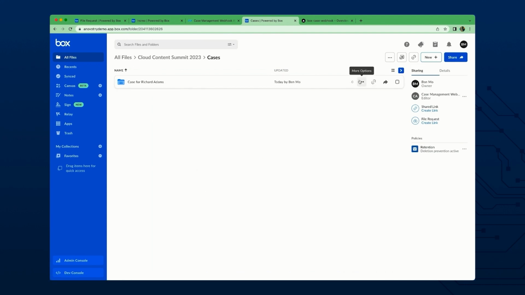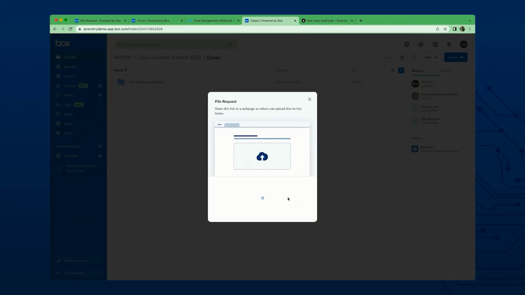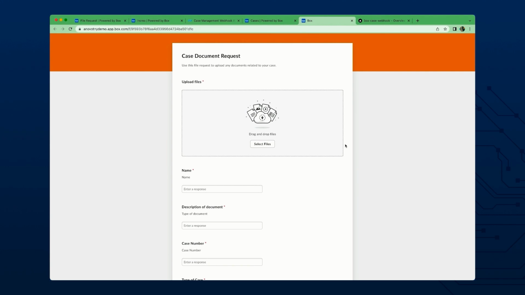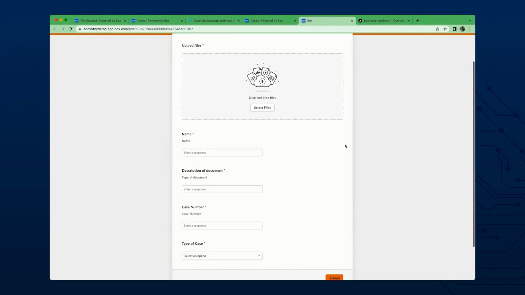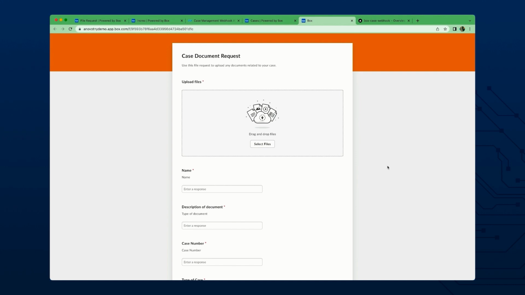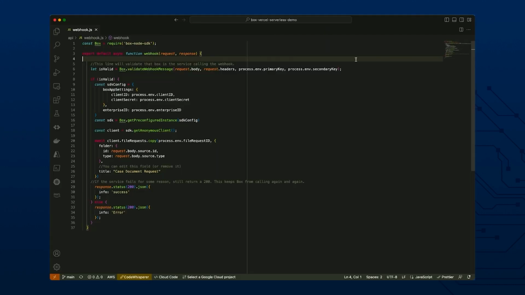We can find it by looking at the ellipsis button and clicking File Request. And here you see the file request template that we created earlier now copied onto this folder. Taking a look at the code, the first line where it says is valid uses those security keys that I mentioned earlier. We then use the Box Node SDK to copy the file request template that we created.